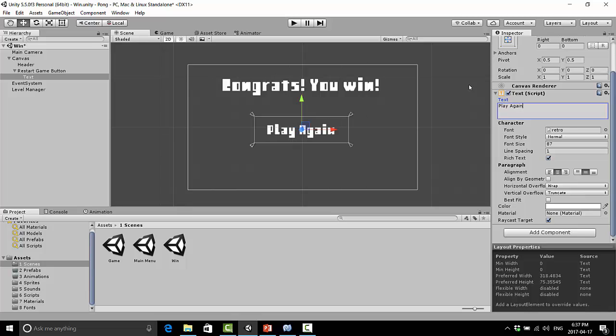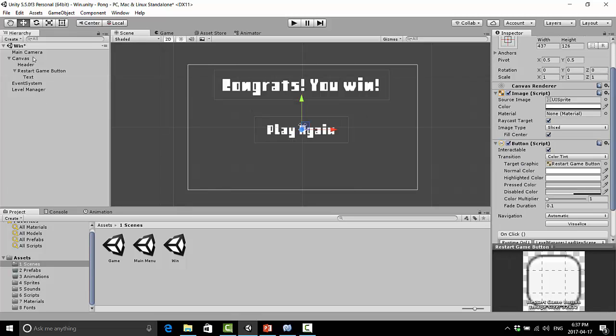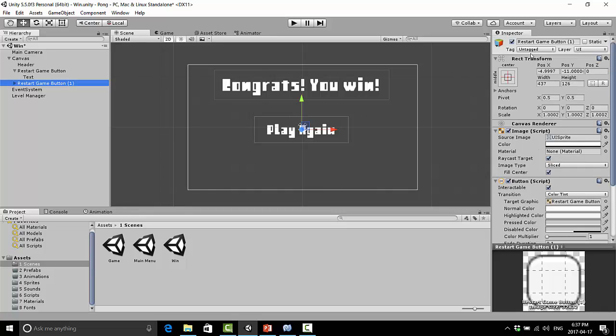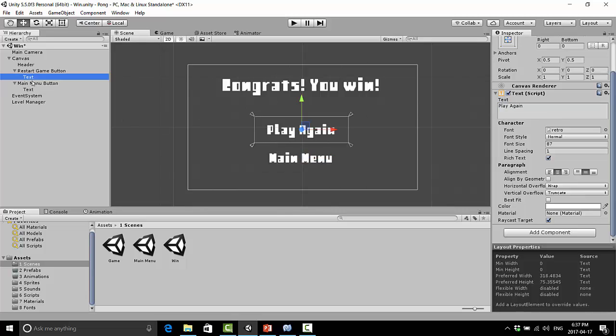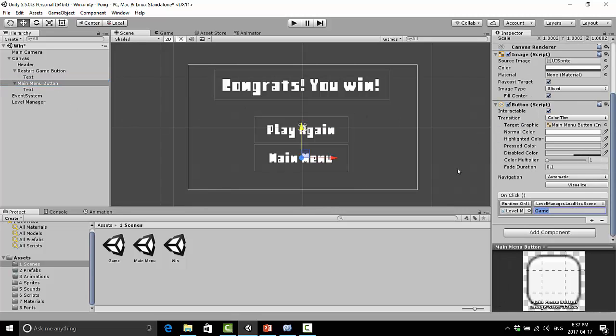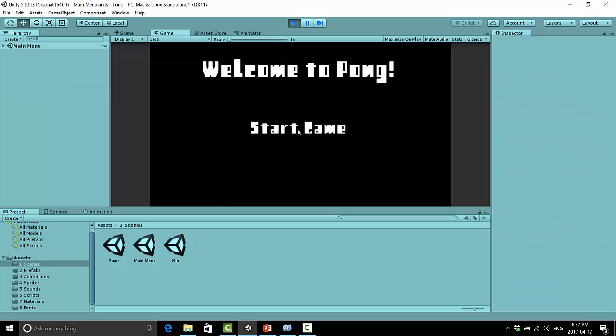play again. And now I'm going to duplicate this button and we're going to move it down underneath, and we are going to type on here main menu button and change its text element to say main menu. And on the button itself, it already says game, but in this case I just want this to go back to the main menu. And if I hit play, I can test that out and basically navigate back to the main menu.